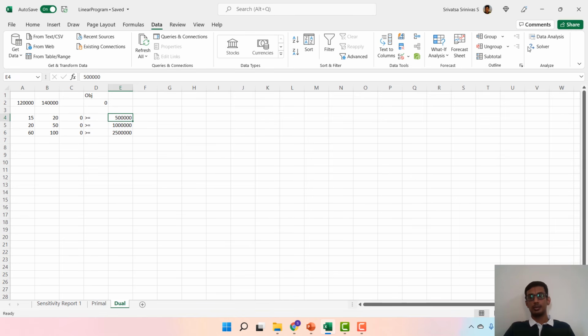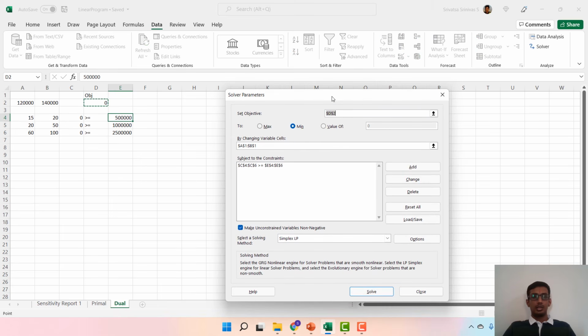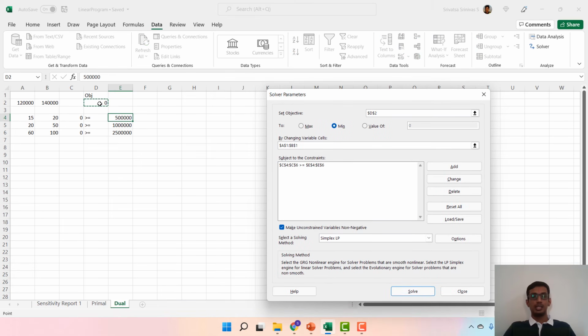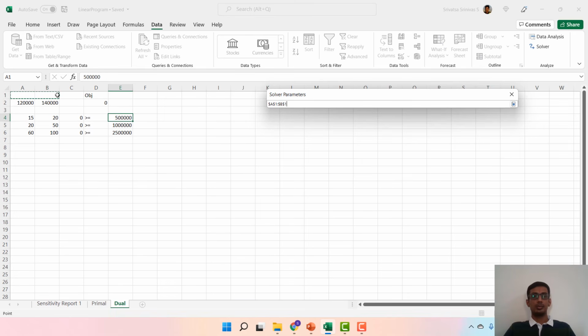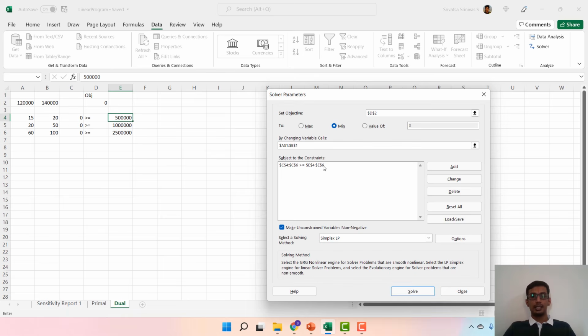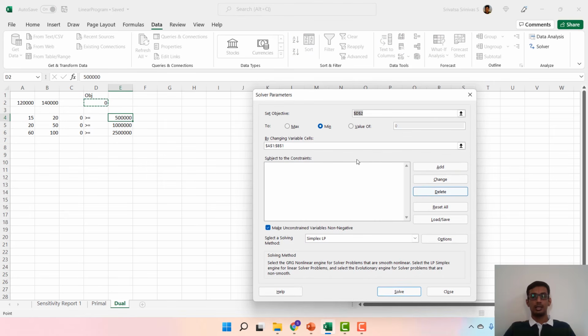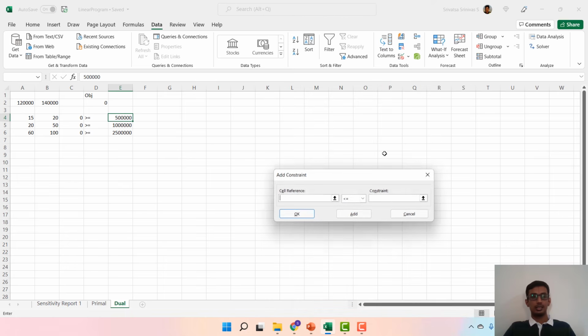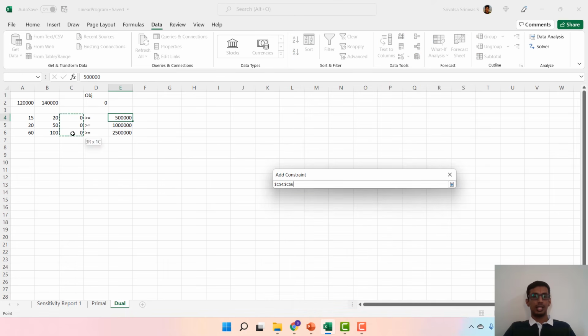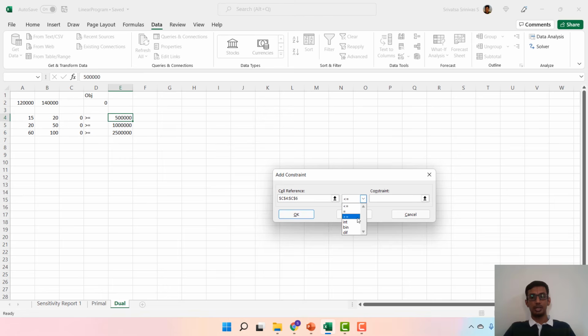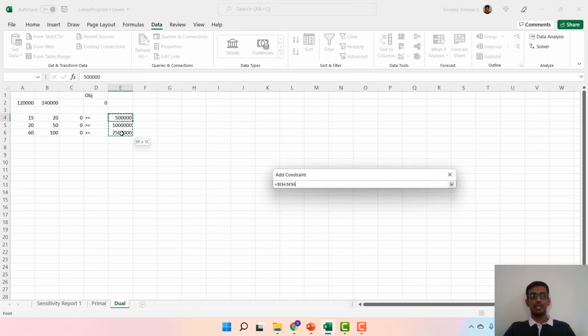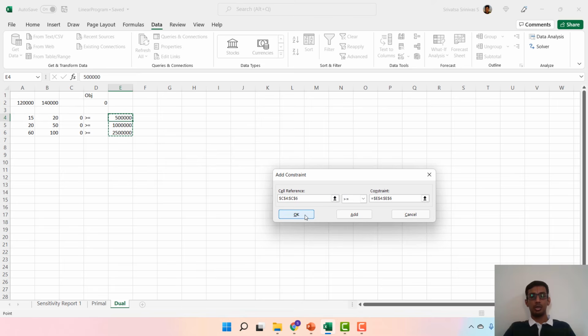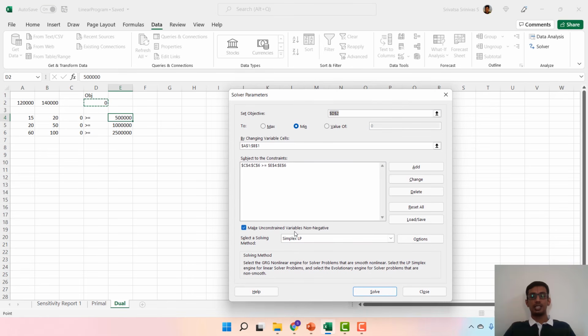Now I go to Solver. You need to click solve. So D2 is the objective here. The objective is to minimize. You need to choose minimize. The variable cells are A1 and B1. And the constraints, let me add it again. So you click add, choose the left hand side of the constraints. You have a greater than or equal to constraint here, and you have the right hand side values of the constraint. You click OK. Make unconstrained variables non-negative box is checked. You solve it via simplex LP.